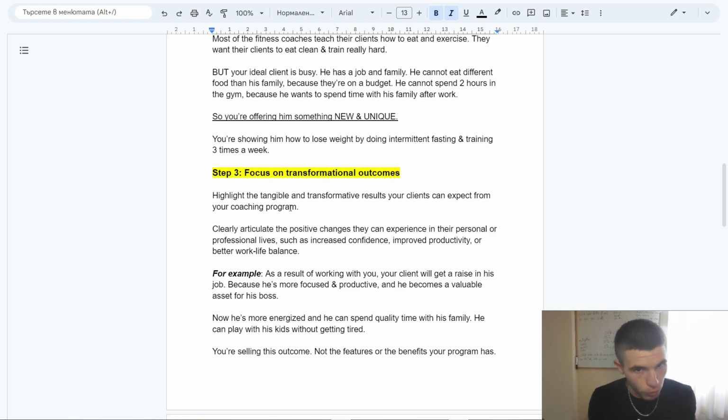Now he is more focused and productive, and he becomes a valuable asset for his boss and his company. Now he is more energized and he can spend quality time with his family. He can play with his kids without getting tired. You are selling this outcome. You're not selling the features and the benefits that your program has.